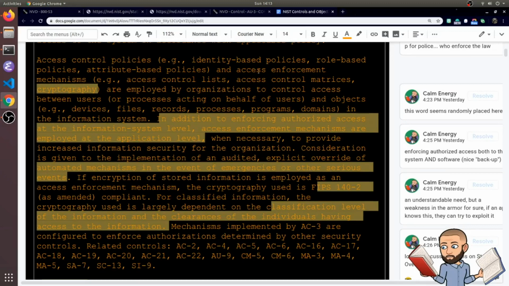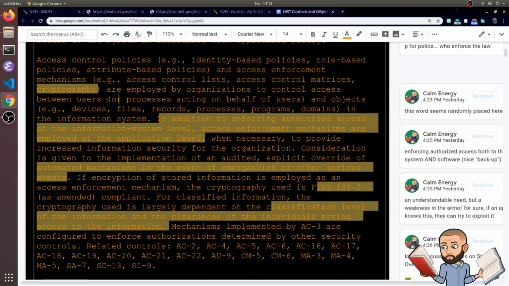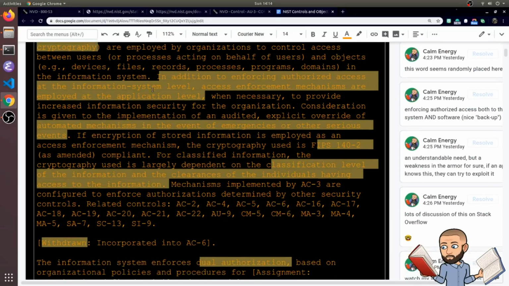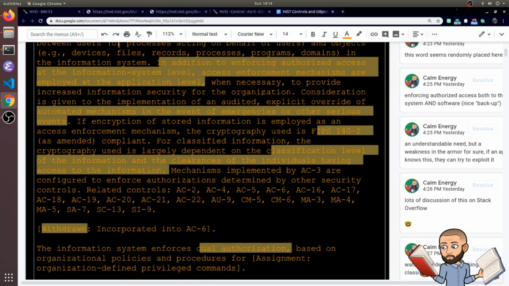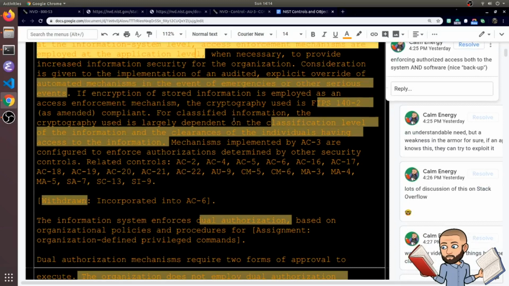Like I was saying before with the role-based one, there's an attribute-based policy. But then right here, they start talking about access enforcement mechanisms, such as those access control lists, access control matrices, cryptography. Okay, I suppose that's a type of access enforcement. Now, in addition to enforcing authorized access at the information system level, access enforcement mechanisms are employed at the application level. That's good security. They get over the first hurdle of getting into the system, now they'll need to get over another hurdle to use an application on that system.